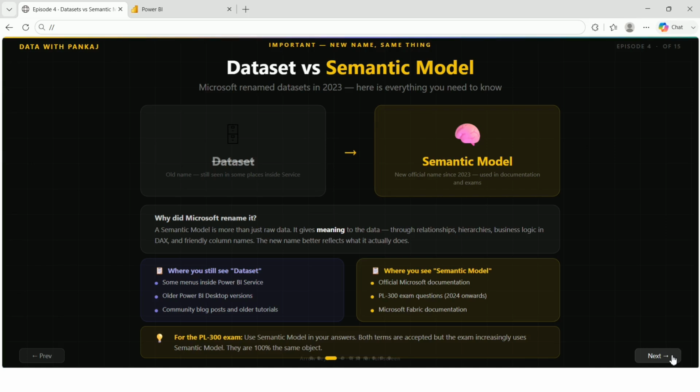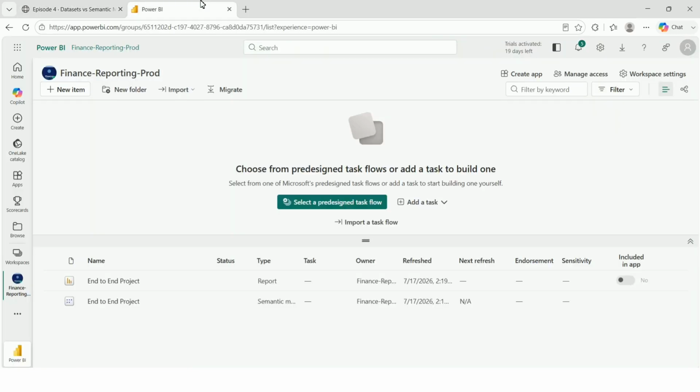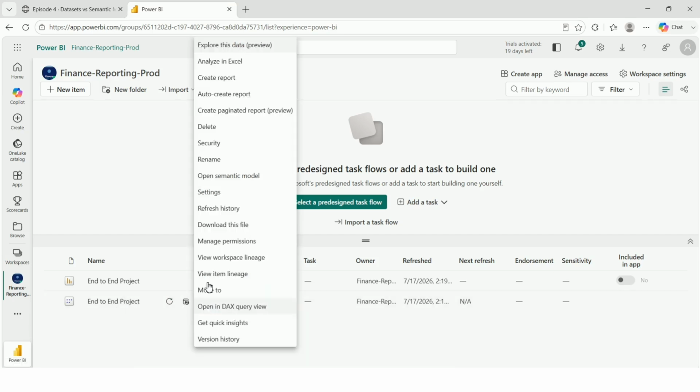Every dataset in the service has a settings page. Let me walk you through the important ones. So if you navigate to the workspace again, this is our semantic model or dataset file. If you click here on the settings, you can see there are multiple options. Here you can see Analyze in Excel, Create report, Auto-create report, Create paginated report, Delete, Security, Rename, Open semantic model settings, Refresh history, Download this file. There are multiple options. So we are going to see them one by one in this video, or maybe in an upcoming video if anything remains.